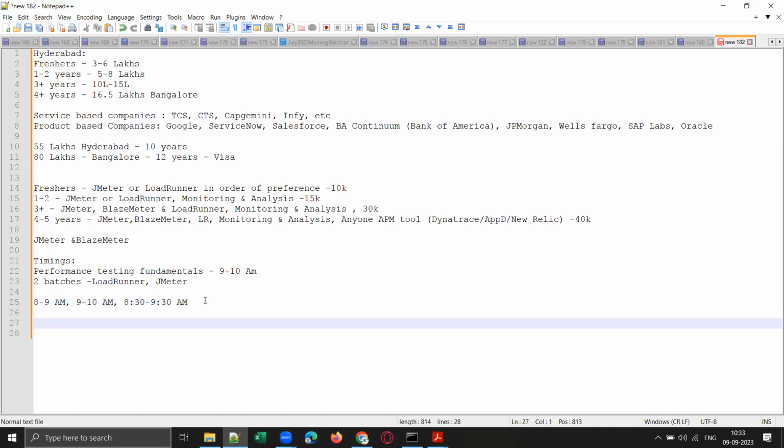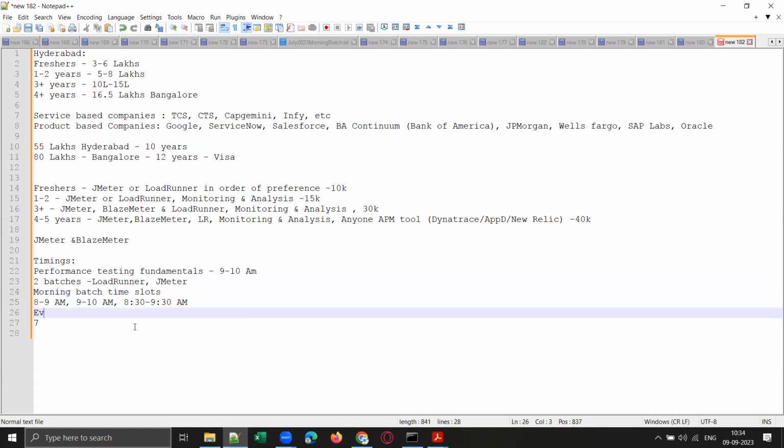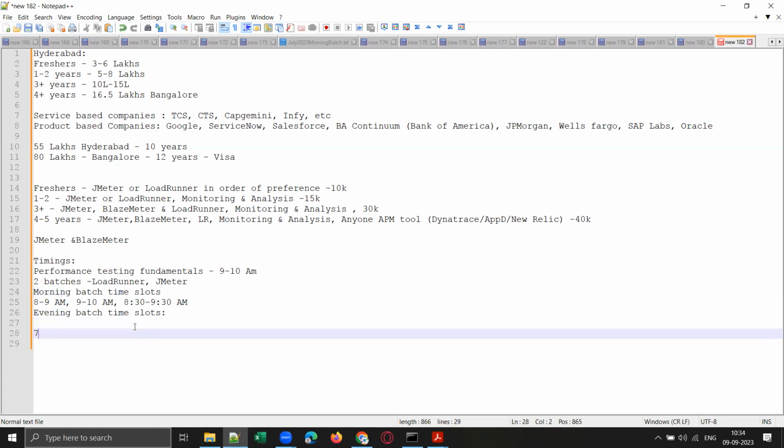Clear, guys? And for evening batch timings, there are two time slots. Okay. So these are the morning batch timings, the morning batch time slots. And the evening batch possible time slots are 7 to 8, one possible time slot, 7 to 8 p.m., or 7:30 to 8:30. These are the timings that I prefer.